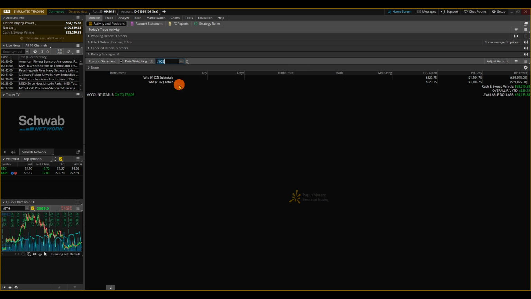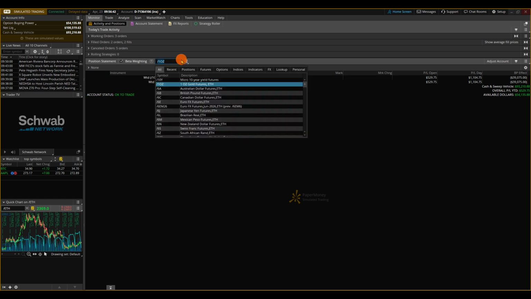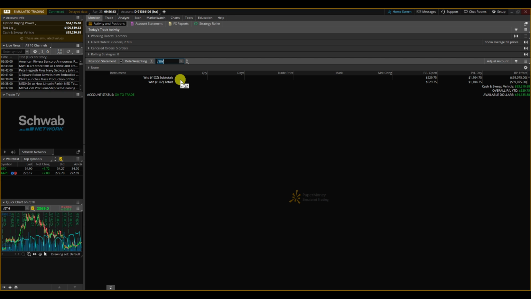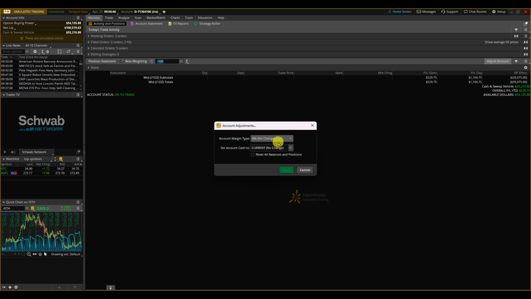A positive number indicates a long position, and a negative number indicates a short position. Average price is your cost basis per share or contract. Marker last is the current market price Thinkorswim is using for real-time valuation. PL open reflects your unrealized profit or loss since you opened the position, while PL day shows how much that position has moved during the current trading day. Green typically indicates gains, and red indicates losses.